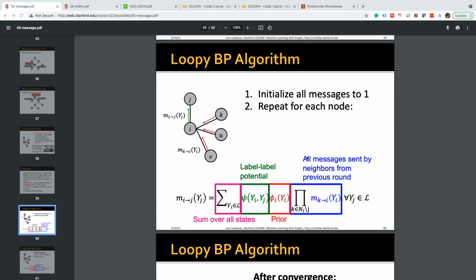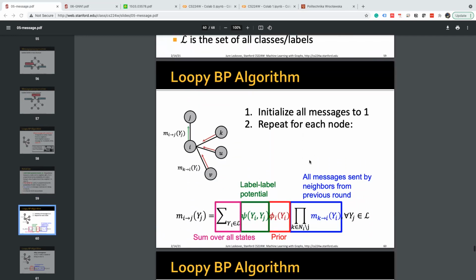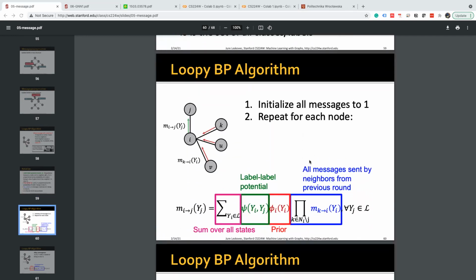On this formula, the one they have at the bottom of the slide, where the message goes from I to J, they sum over all states, and I didn't understand which states those are, because it's summing over yi, and yi should be just one, right? Because it's the class for I. Yeah, just one number. Oh, but there's a sigma over there. Okay. So the potential is a matrix.